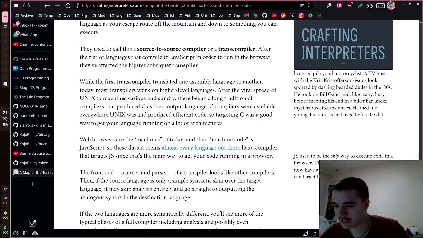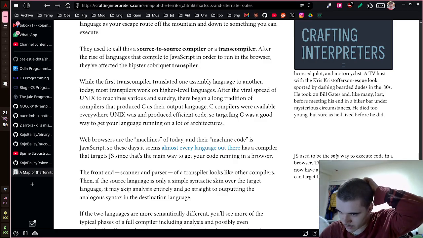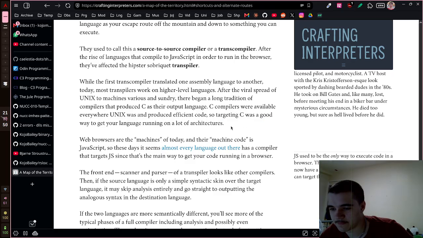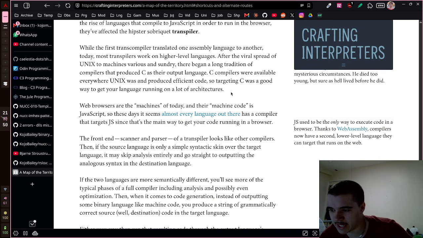C compilers were available everywhere Unix was and produced efficient code, so targeting C was a good way to get your language running on a lot of architectures. Right. Yeah, that makes sense. And again, it's another reason that I guess bootstrapping is so good. Maybe. Web browsers are the machines of today, and the machine code is JavaScript.